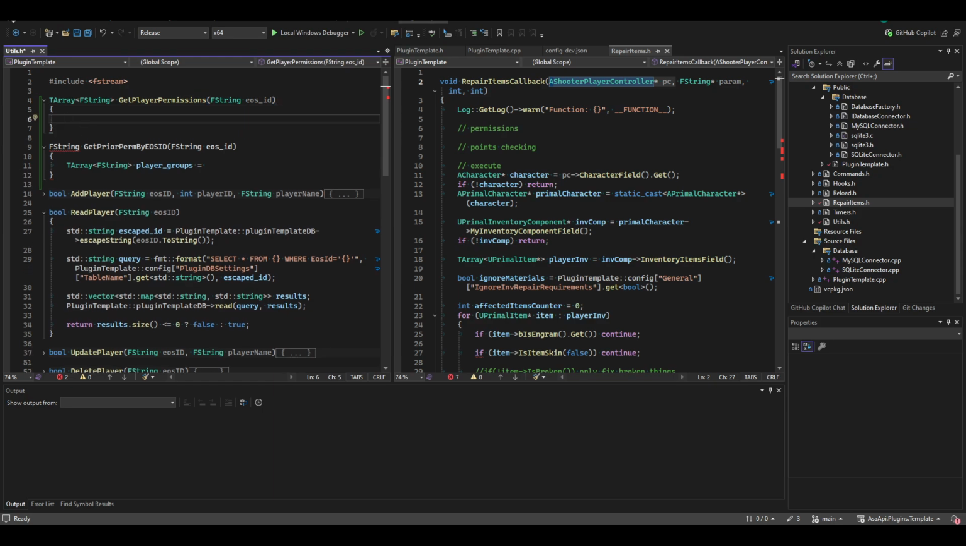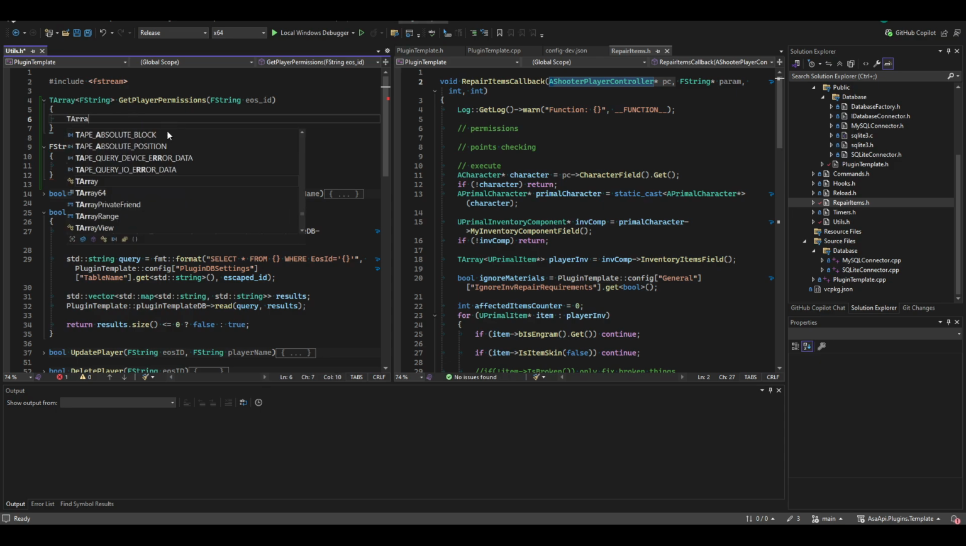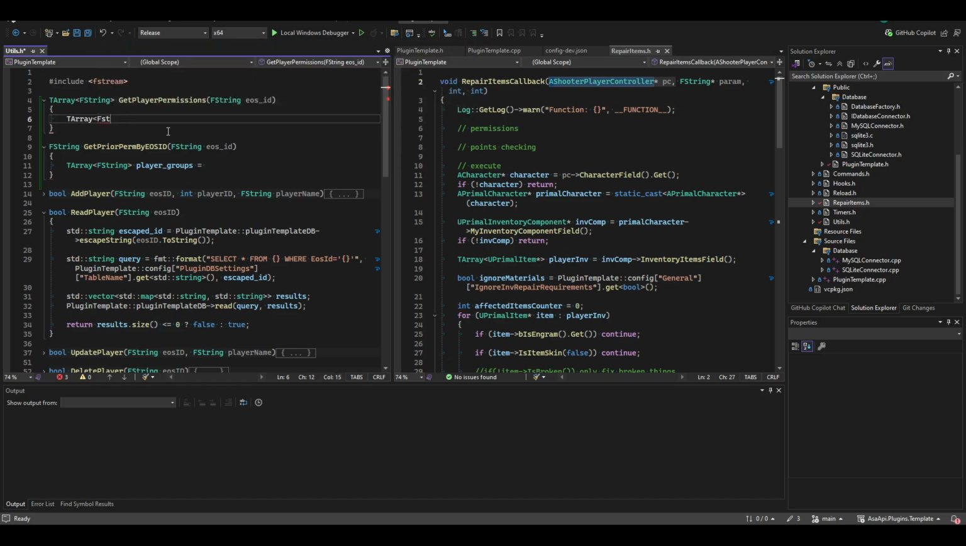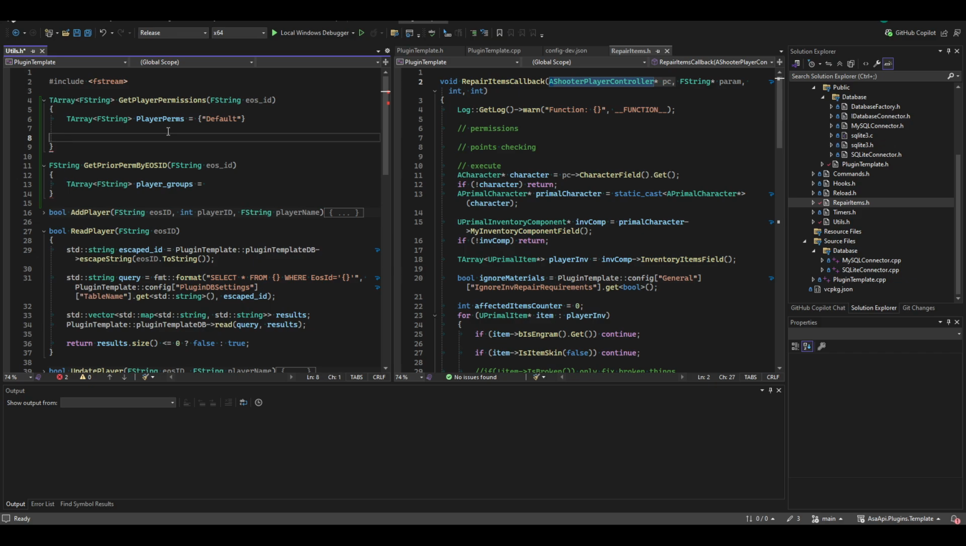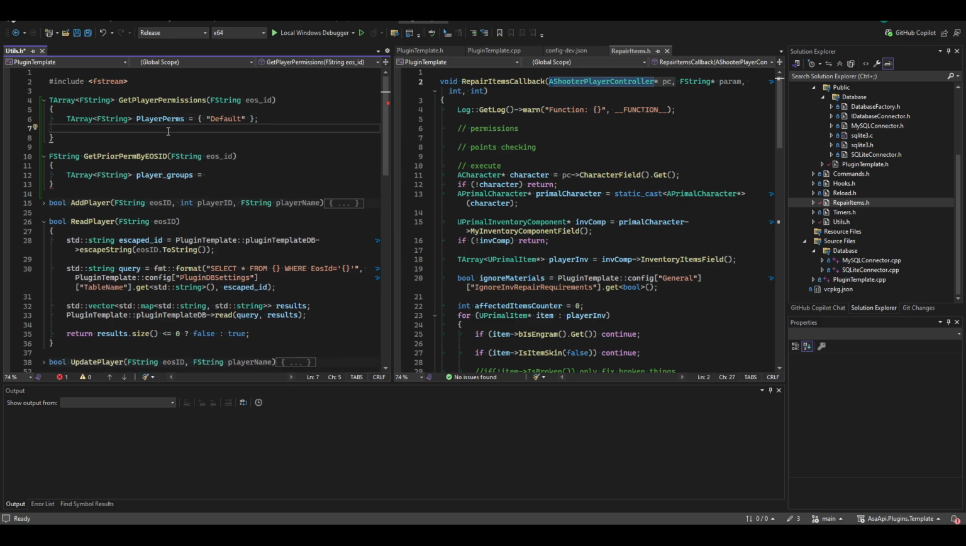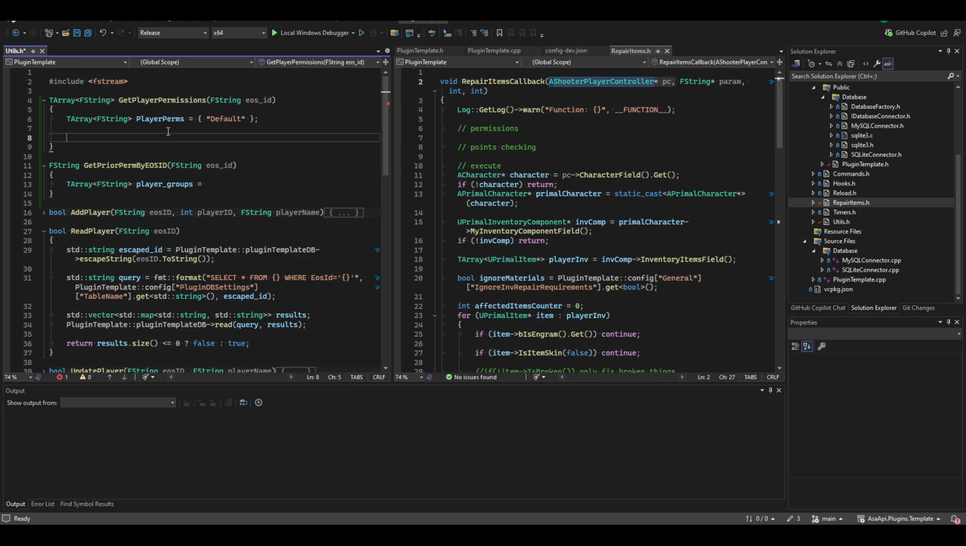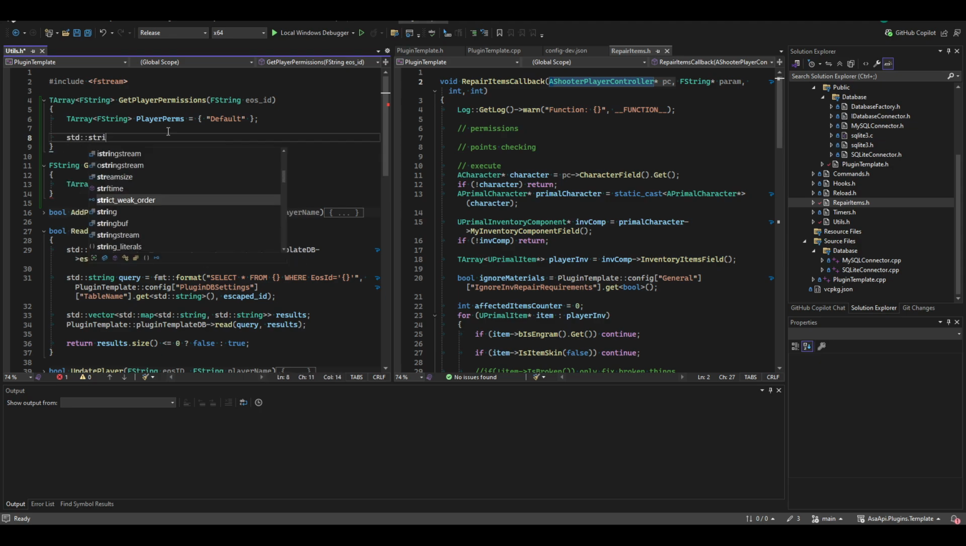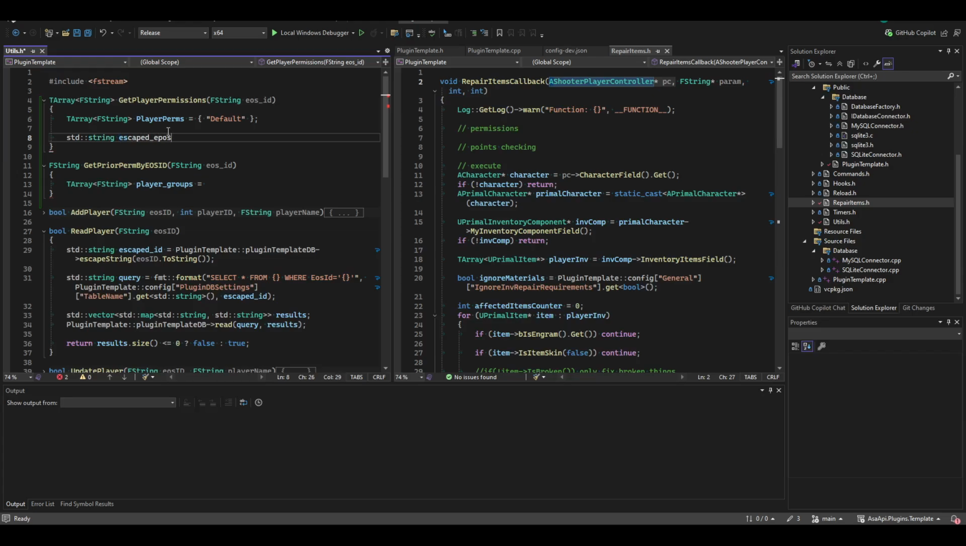Okay. Great. So the array FString player perms, and then this is the default. So if you didn't get anything, that's your default there. Okay. We need to make some calls for the database. So std string, we need to escape the USID, and then plug in template.